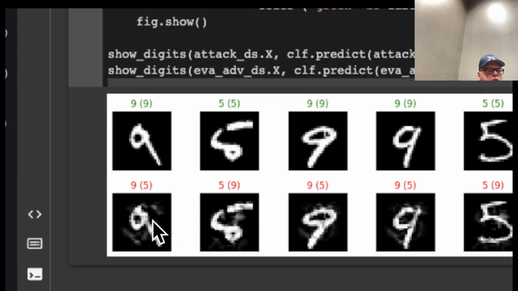So this would not fool a human. It still looks like a 9. I can still see the 5. I can see the 9. But the model gets all these wrong.